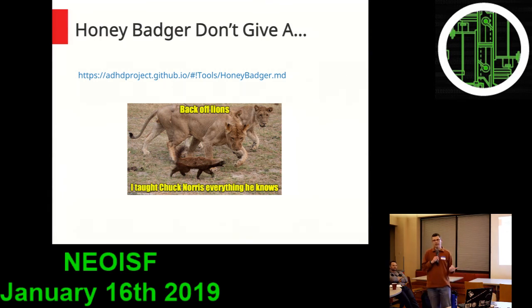But what Honey Badger is, it's a little bit of hacking back. All it is is a little Java applet that you try to trick an attacker to run on their system, and it will then tell you, hopefully, based on various public information, where they're located.